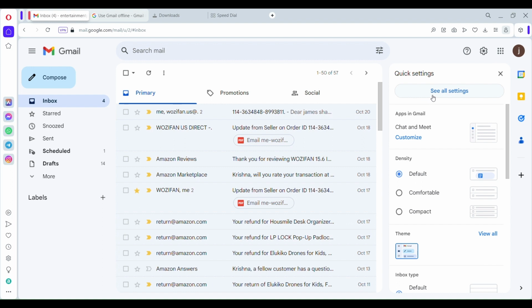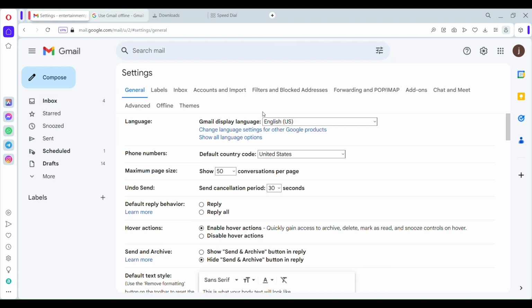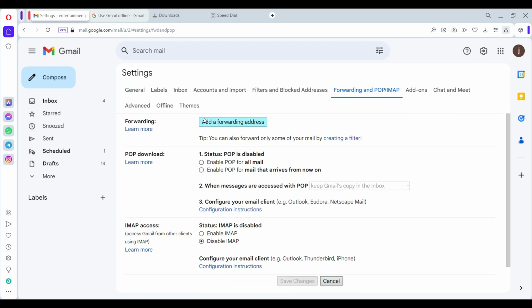To access the settings, click on the gear icon. Then, select See All Settings, and navigate to the option for Forwarding and POP/IMAP. Click on it to reveal 3 options, each offering more details about forwarding. This will help you understand all aspects of forwarding.